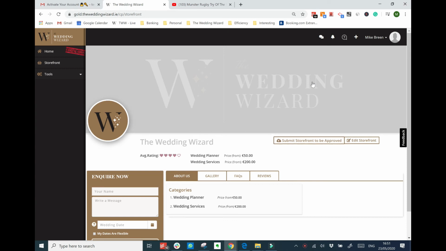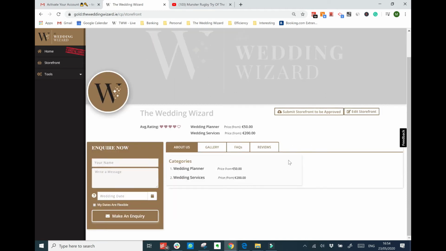In step 3, this is where you'll update your storefront. The storefront is where you include the bulk of the information couples will see on your public listing. Before we go through the information that is contained on each of the tabs, just a high-level overview.